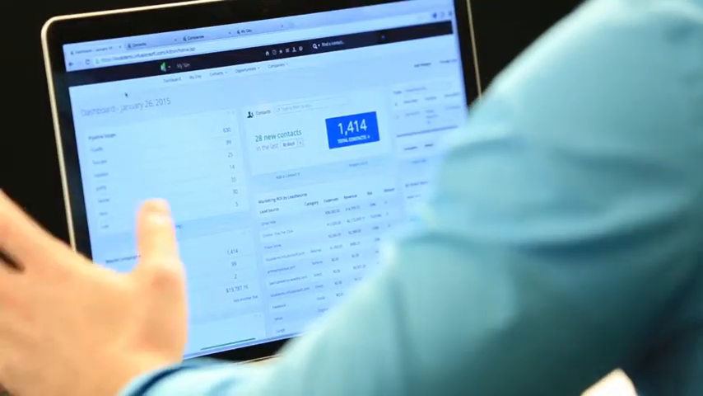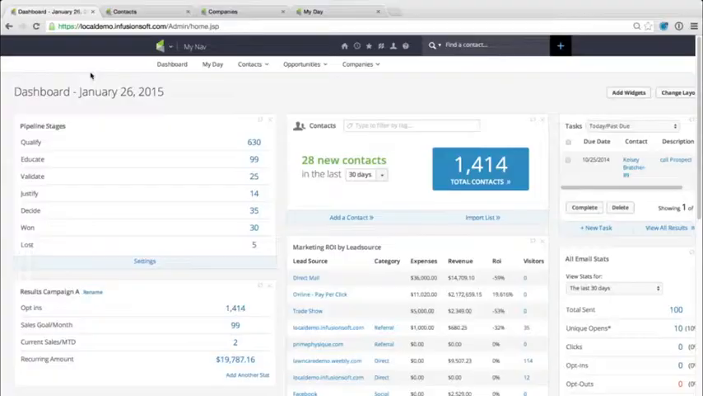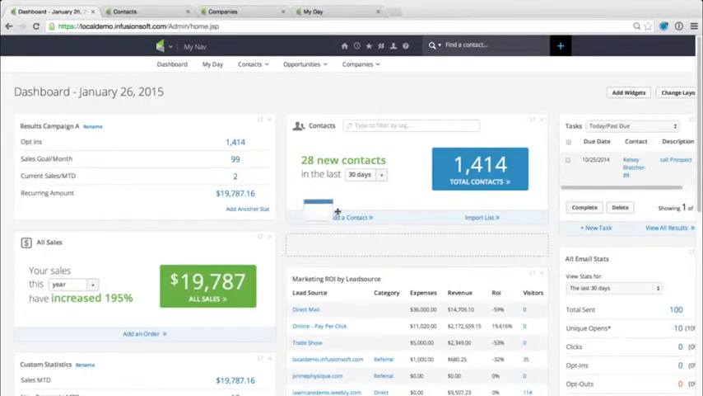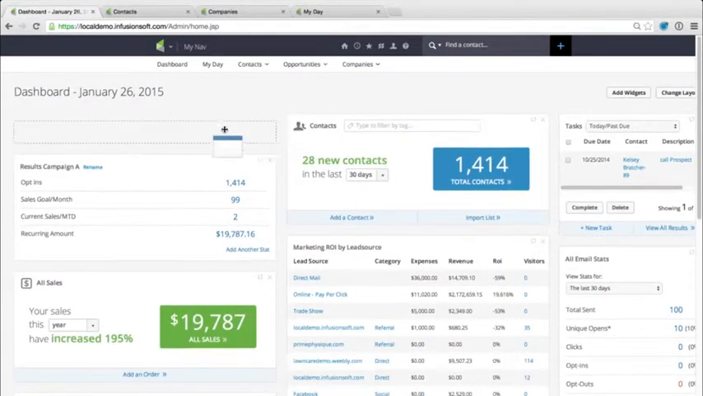So the first tab I've got pulled up here is our dashboard. I've pulled up a whole different variety of reports here, mostly to show you the customization of our dashboard. As you can see, it's just a drag and drop widget builder. Each person, or each user within Infusionsoft, will get their own dashboard.